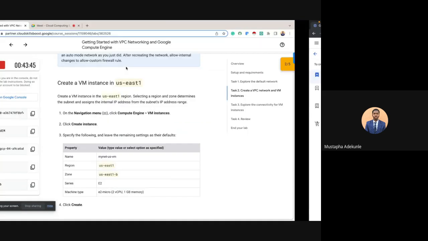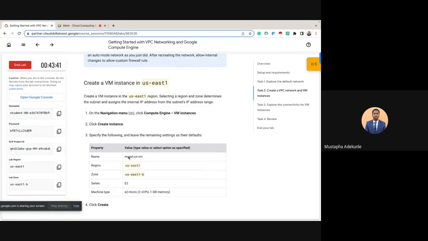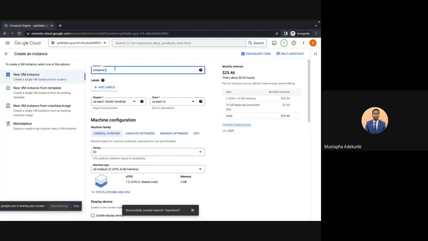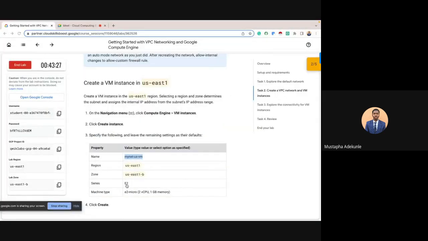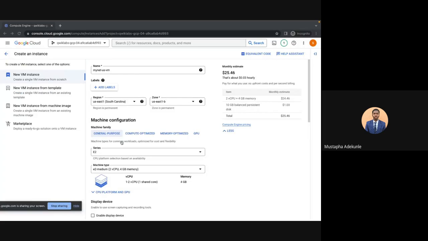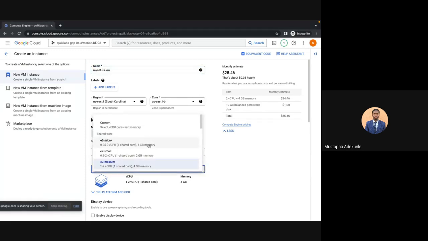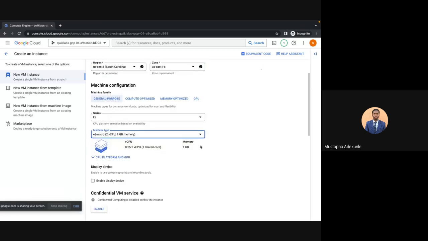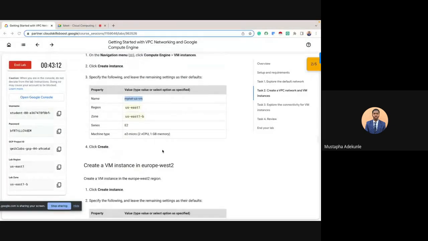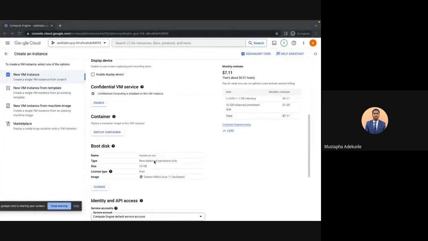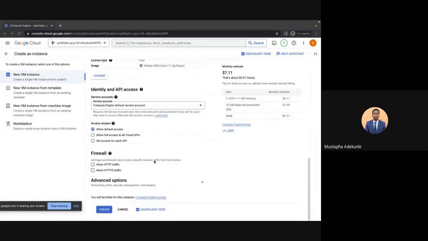What name do they want us to use? They want us to use mynet-us-vm. They want us to use a region of us-east1 and us-east1-b. So US East 1, yes. They want us to use a machine series of E2 and E2 micro and 1 gigabyte memory. So this is 4, I'm going to change it to 1. Yeah, 1 gigabyte memory. Then we can leave the remaining settings as their defaults. Then you click on create.